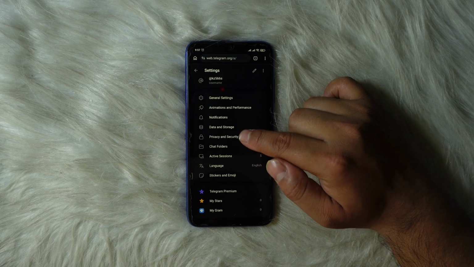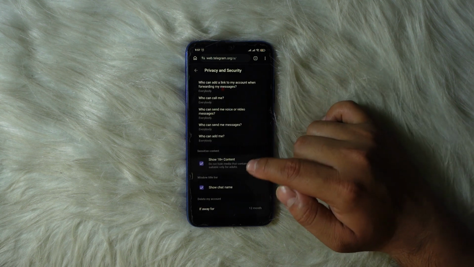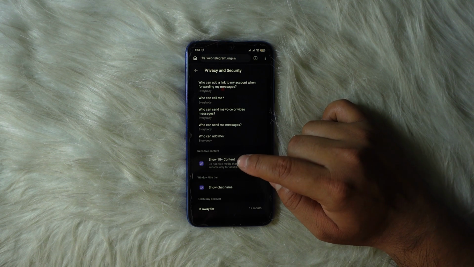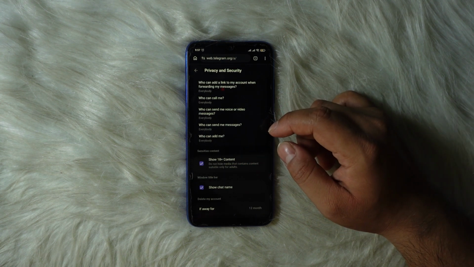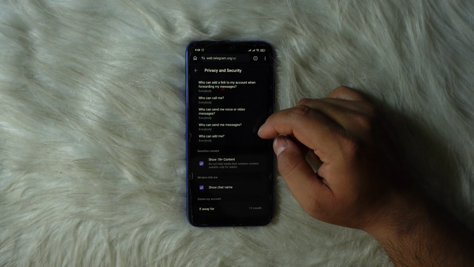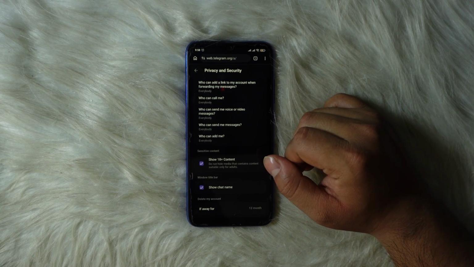Once you're inside of settings, head over to privacy and security, and right here you should be able to see the option called show 18+ content. Make sure you disable this option, and once you do, you should be able to join that particular group. So these are the two things that you can try out in order to fix the Telegram group cannot join.